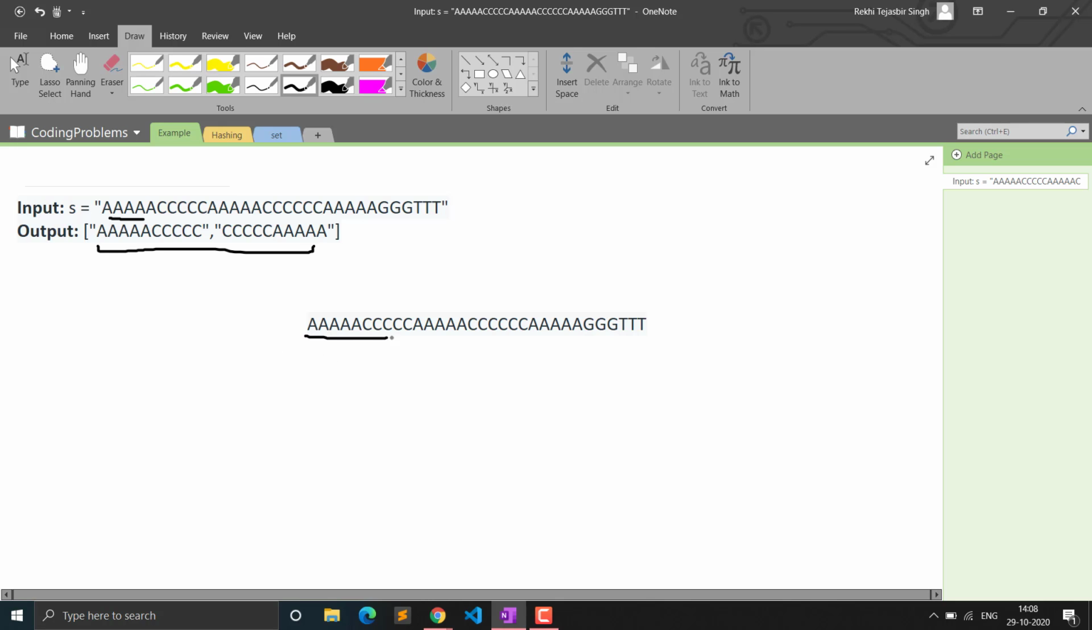When we start from this C, you can see this is 5 A's and 5 C's, so it is 10 characters long. It should be 10 characters long; it is a constraint. And this A and this C till here is also 10 characters long, so you can see this is repeating. So what we have to output is one of these. These are repeating, so it is a unique combination, and we have to return this.